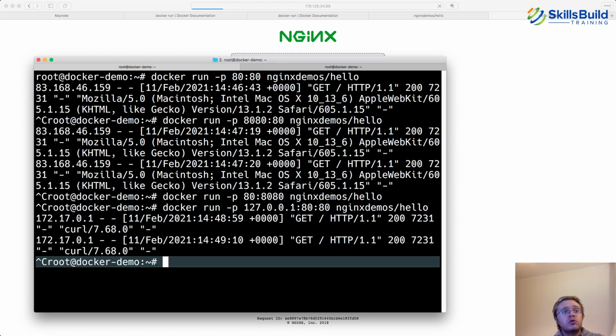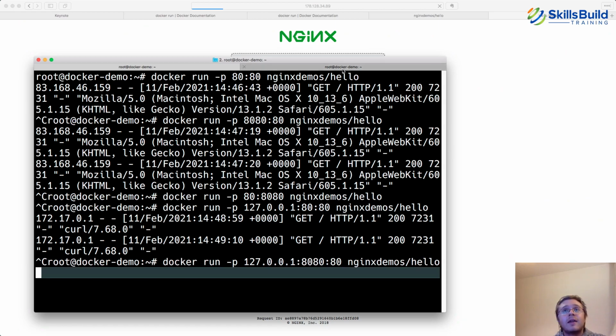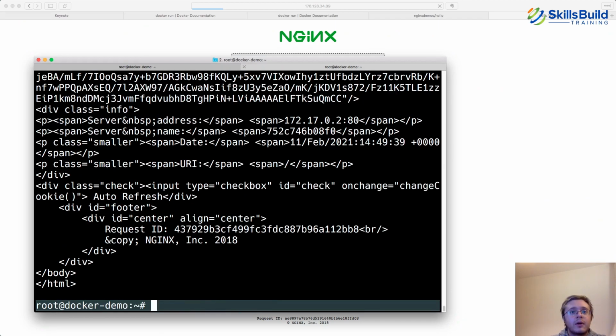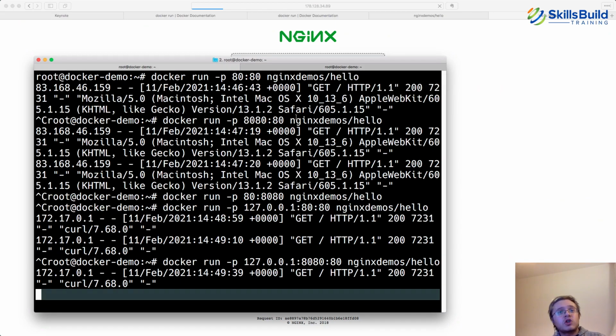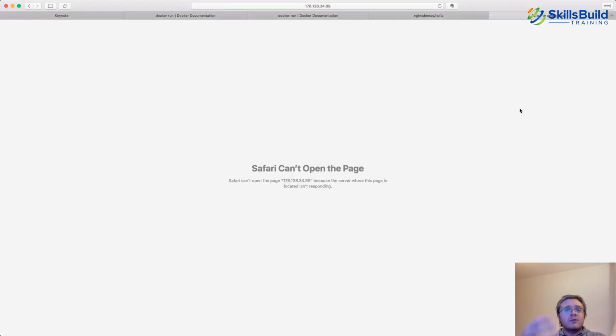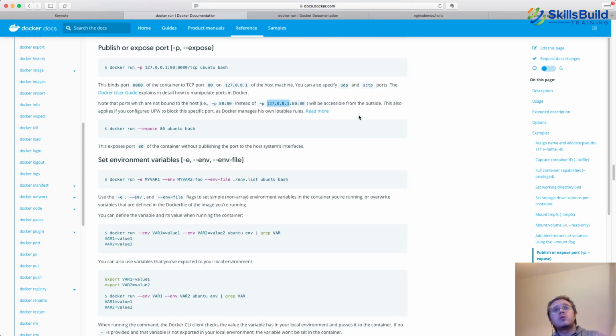So to be able to use a different port, I would need to change my command. And we hit enter, and now it works, but port 80 does not work. So this pretty much in a nutshell should give you a good understanding of how to expose ports by means of the Docker run command.